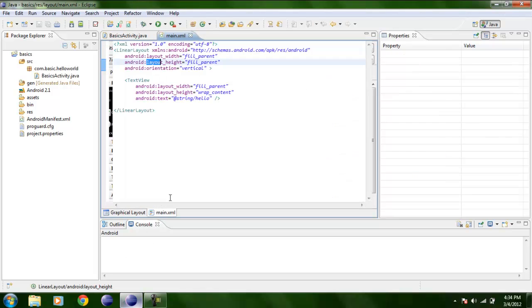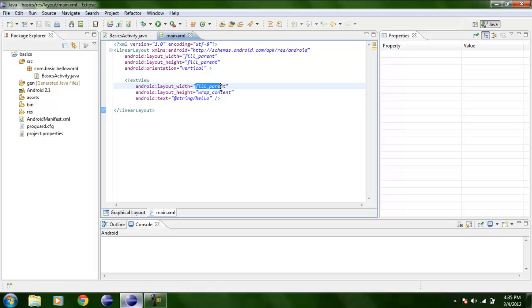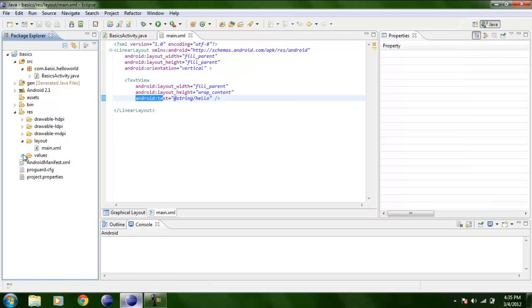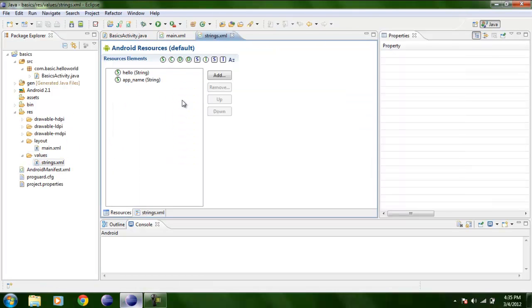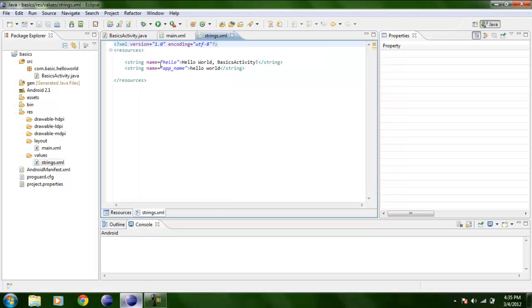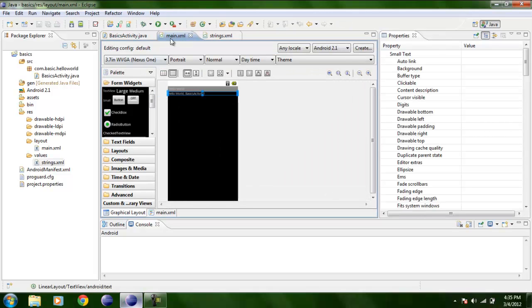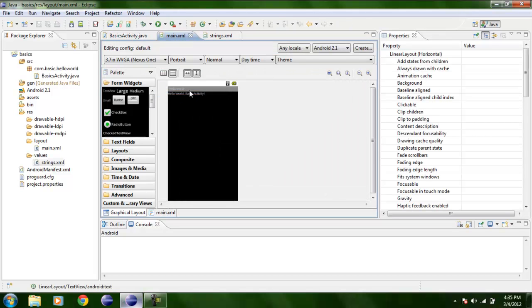If you go to main.xml, you can see over there that there is a text view. Its width is fill parent and height is wrap content, and the string which is defined as android:text is hello, and this hello is stored in the values strings.xml. You can see it over here, hello, which says hello world basic activity, which appears on the screen in the main.xml. So this is just a text view on the screen which will be appearing.